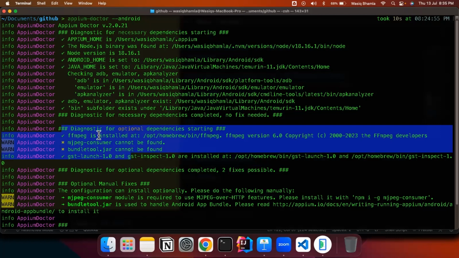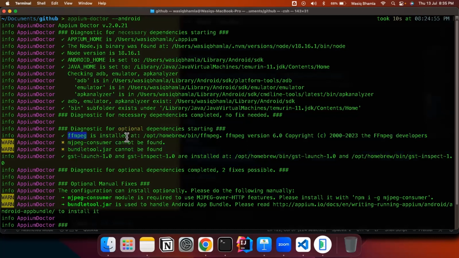So first is FFmpeg. FFmpeg is used for video recording. In case you want to do video recording of your test, you need to have this library installed on the machine. Second is MJPEG consumer. This consumer is used for video streaming. In case you want to do live streaming of your test, you can do that with the help of this MJPEG consumer.